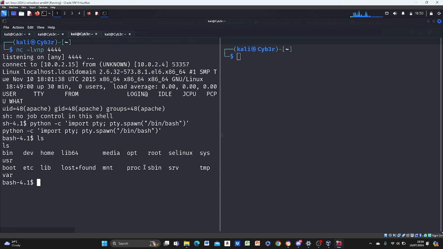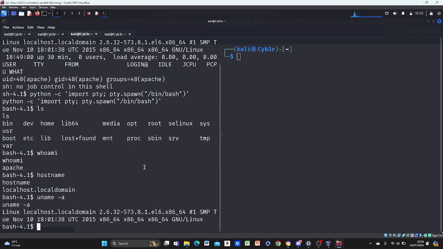Now we are in. What do we do? You can do whoami. Apache. You can do hostname, localhost.admin, uname -a. Okay, uname -a is giving us something interesting. So once we are in here, we are looking for how to escalate privilege.